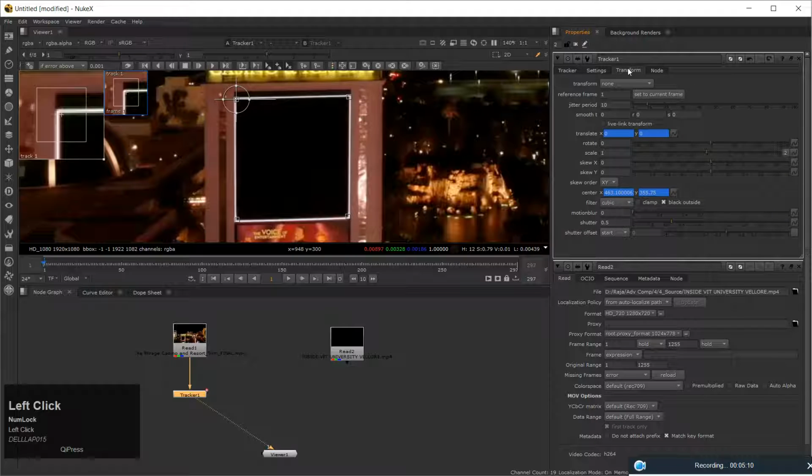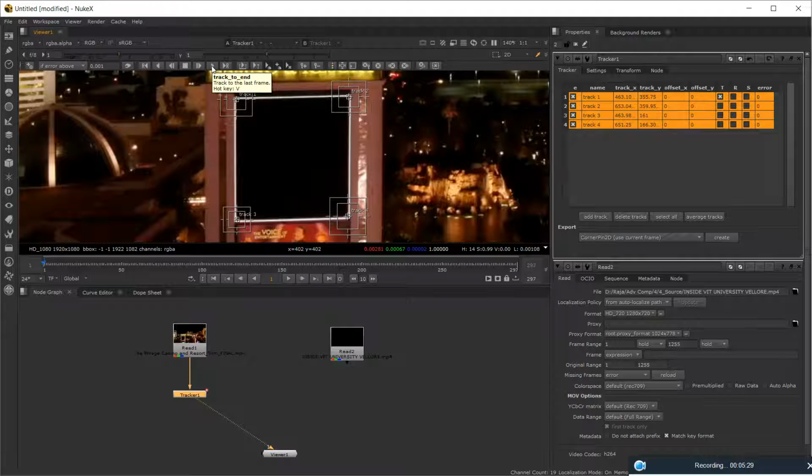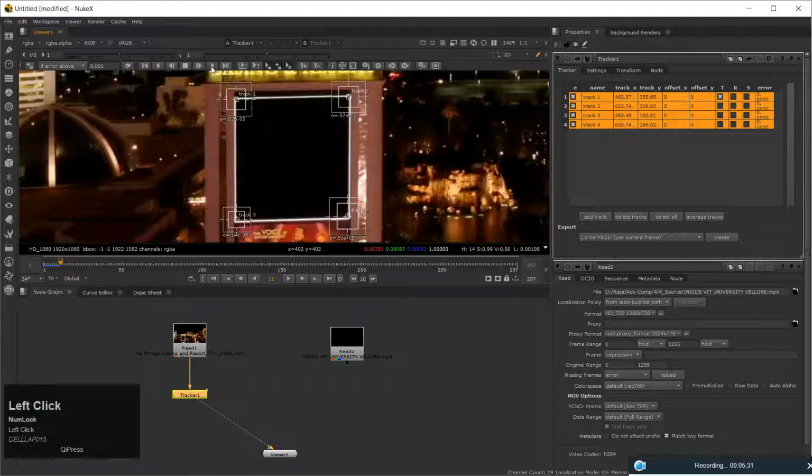For each tracker, if you see, what are you going to transform? Are you going to stabilize? Are you going to match move? These are the options that are given. Just leave it as none. Select all the four. Make sure that you are in the first frame. Then make sure that you track to the end. Just press track to the end.